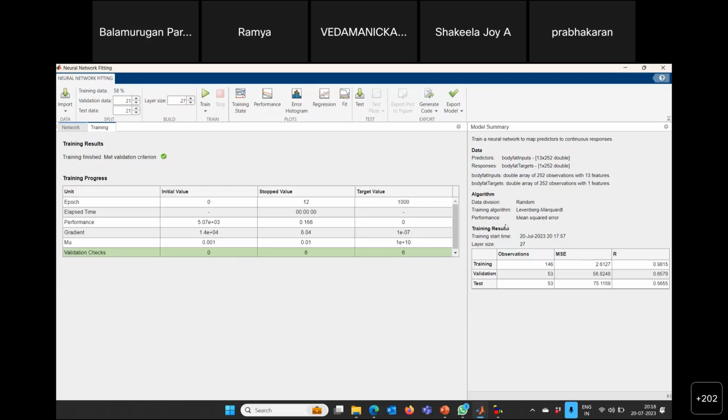And you can see how the performance is validated based on the mean square error. So these are the data operations, mean square error, and this is the regression value. That is your so-called correlation, right? Based on the correlation parameter, we can find it.